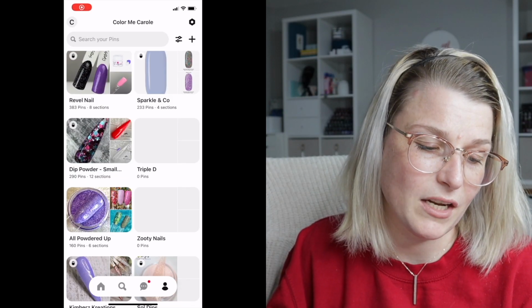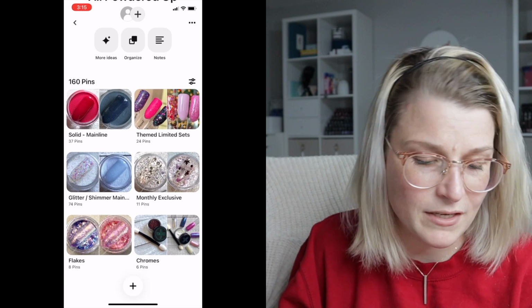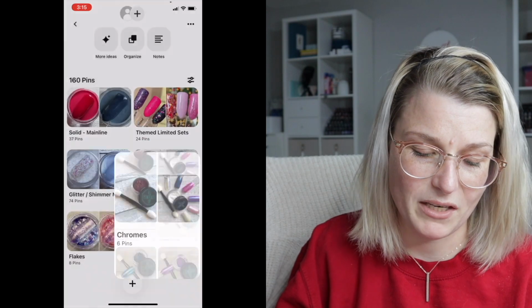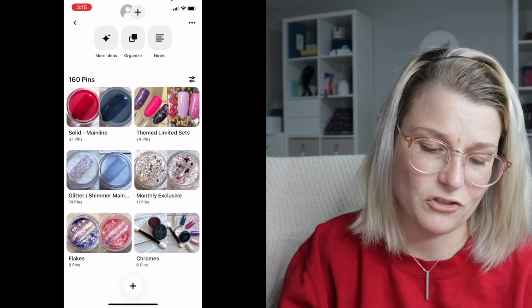Anyways, Pinterest is great because you can create boards, and in those boards you can create sections, which is where it makes it more superior to me than Snupps, because on Snupps you have the board where it's really just the brand, and you can't categorize it into more sections once you click on that board. But for example, in my all powdered up folder here on Pinterest, you can see I have it split up between solids, theme sets, glitters, monthly exclusive, flakes, and chromes. This way, if I'm looking for something very specific, I can go to the section that I need.